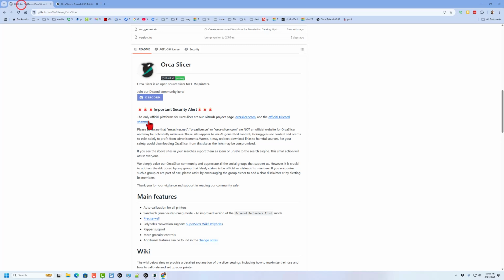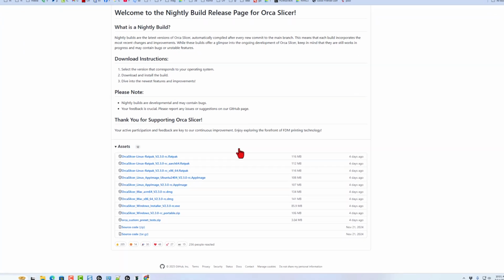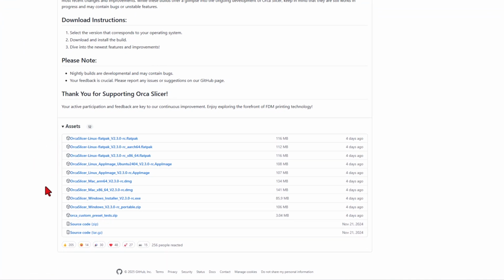Of course, if we return to the GitHub and scroll all the way down to the bottom, you can get the stable release or you can get the nightly build. Once again, when you click right here and scroll down, we are on version 2.3. Of course, you can go down and find it for Windows or whatever operating system you're using.